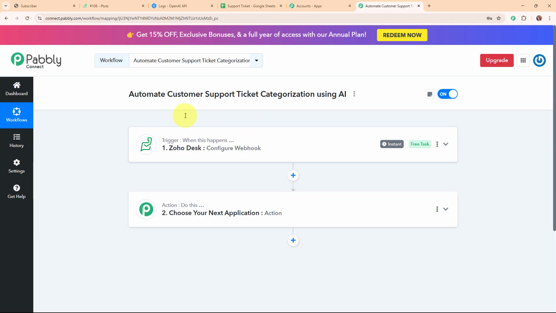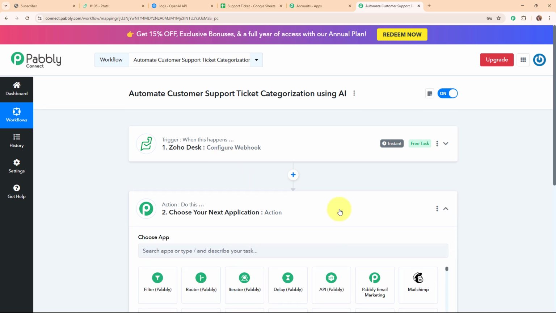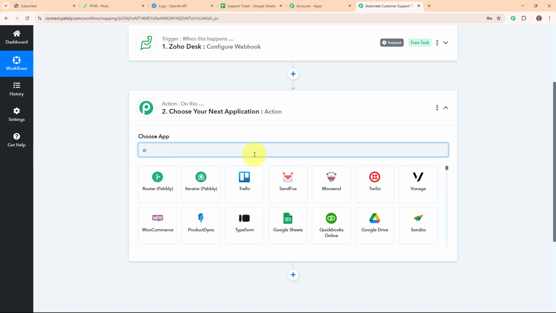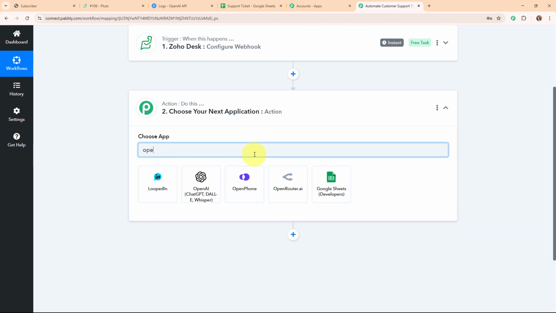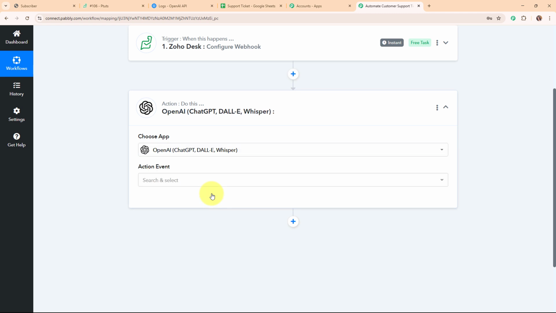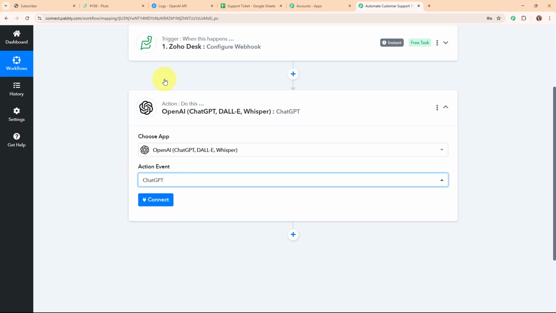Now, after getting the support ticket from the Zoho Desk account, I want to give this ticket to AI for categorization. For that, I need to connect my OpenAI account with Pabbly Connect in this action step. I'm going to select my action application as OpenAI. OpenAI is a company that develops advanced AI tools and models like ChatGPT. People use OpenAI to create content, write code, answer questions, and even generate creative ideas. In this action step, I'm going to select my action event as ChatGPT, so that using ChatGPT, OpenAI should categorize my support tickets.